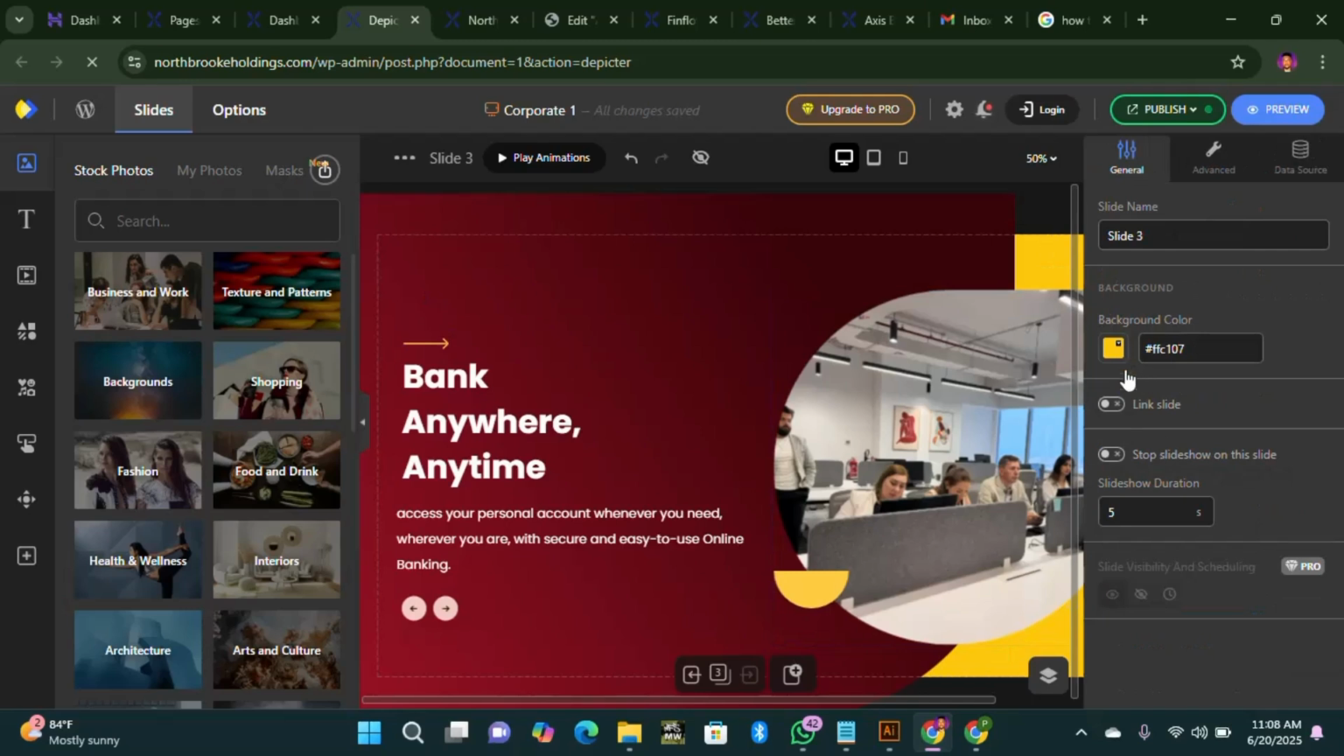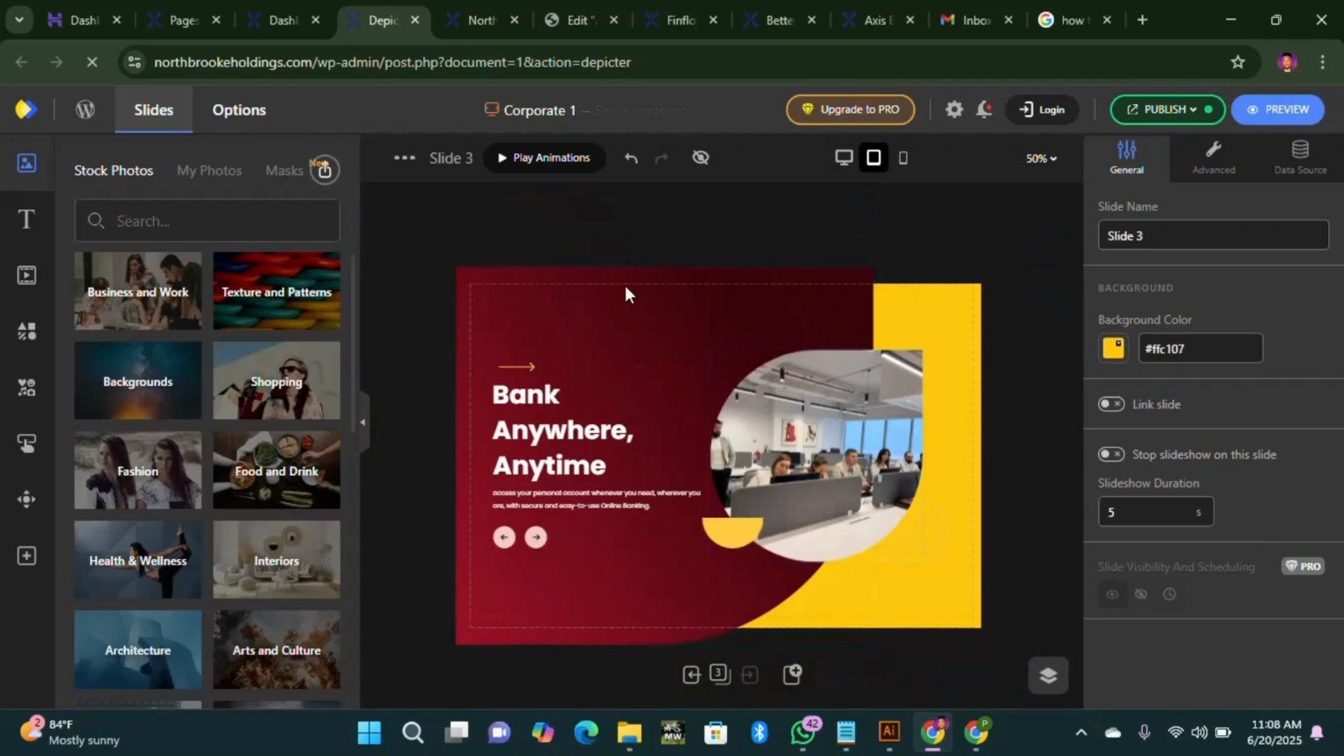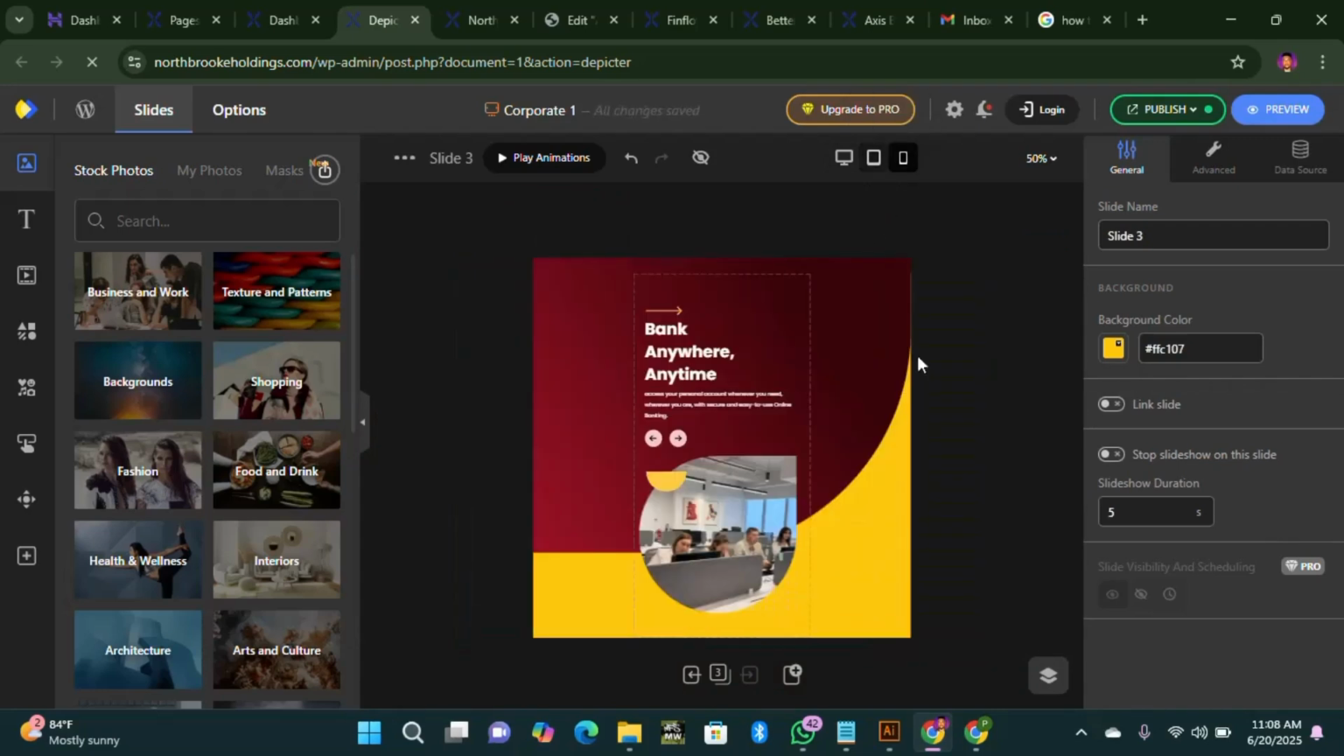The background color too is different. If you want to change it to anything, you can change it. That's that. Once you do that for all the pages, make sure you check the responsiveness: check for the tablet, then check for the mobile.